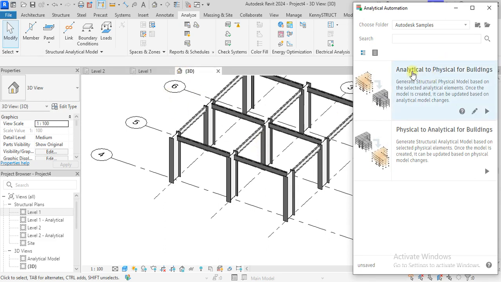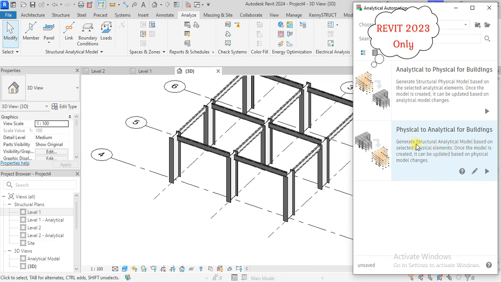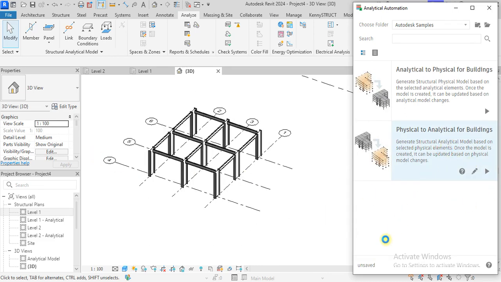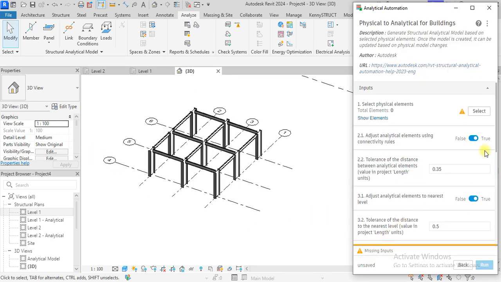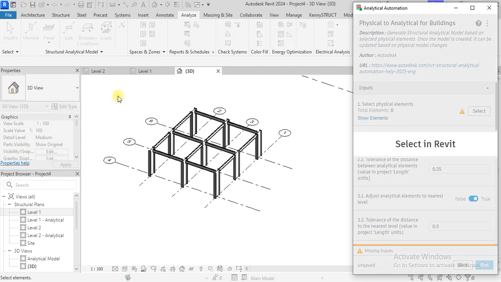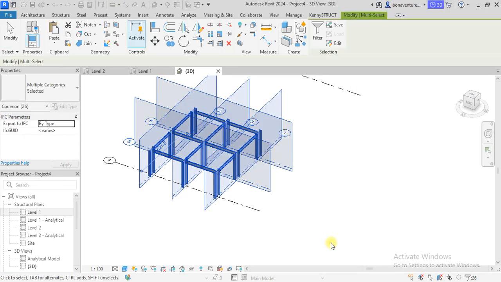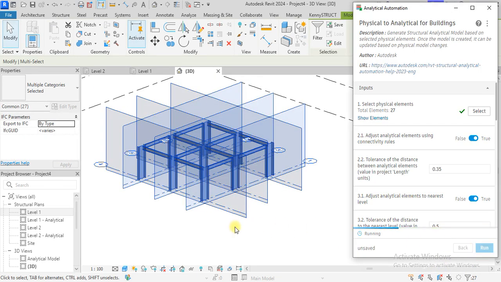Now you have analytical to physical model and then physical to analytical model. In lower versions, we only have this physical to analytical model. So what I will now do, I need to click on this and then come to this Select, and then select all of this and click Run. It's coming.